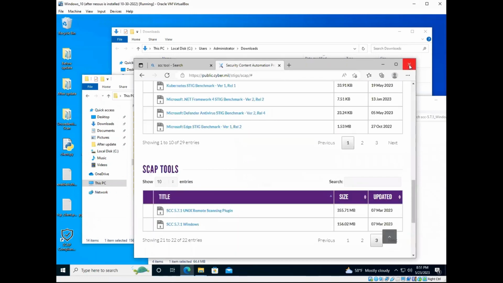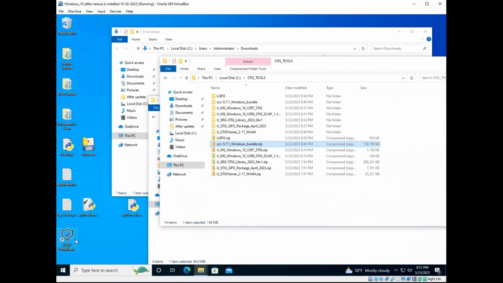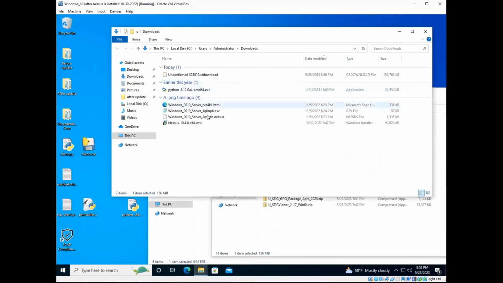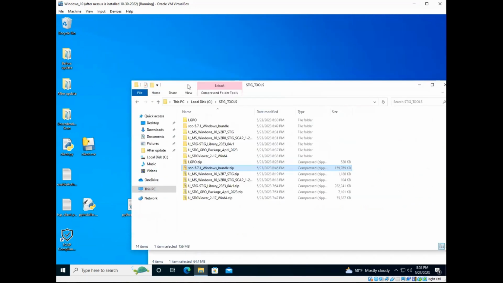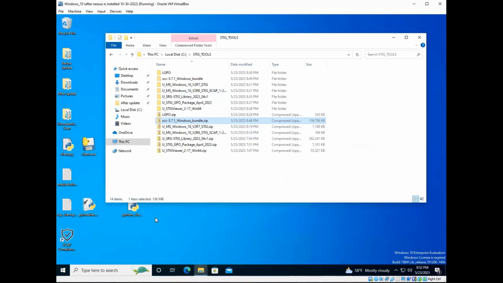And at this point, we can close out of this site. So there's the SCAP Compliance Checker. Let's double click on it. It should start it up. Just give it a second. It may take a second to start up there. Let's go ahead and close this out. This over here, minimize this.